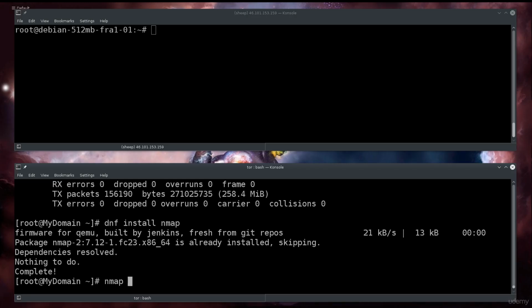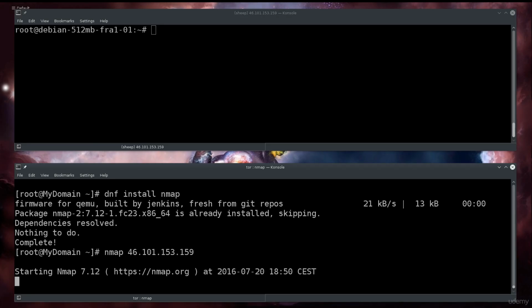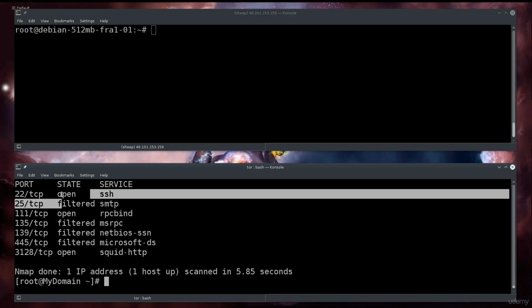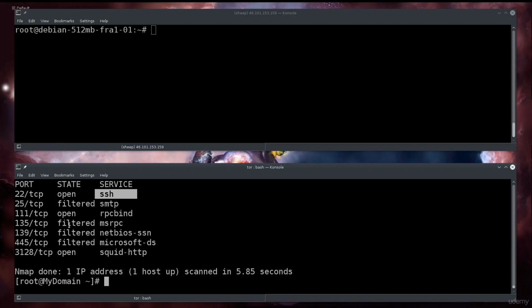If I do nmap and the IP address of this server, 46.101.153.159, and press enter, I'm scanning myself, so that's fine. I am perfectly entitled to scan myself. It says that I have port 22, which is the default SSH port, open. And that Squid's port 3128 is open as well, which is nice that it did that by default. But we will see whether there will be any interference from the firewall.